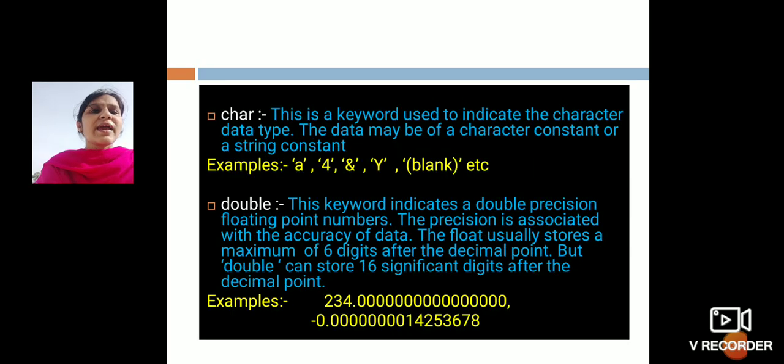And the next is character type. Character type we have already seen in the previous class, but let us see it again. This is a keyword used to indicate the character data type. This data may be a character constant or a string constant. We have seen that a character constant is included in single quotes, right?